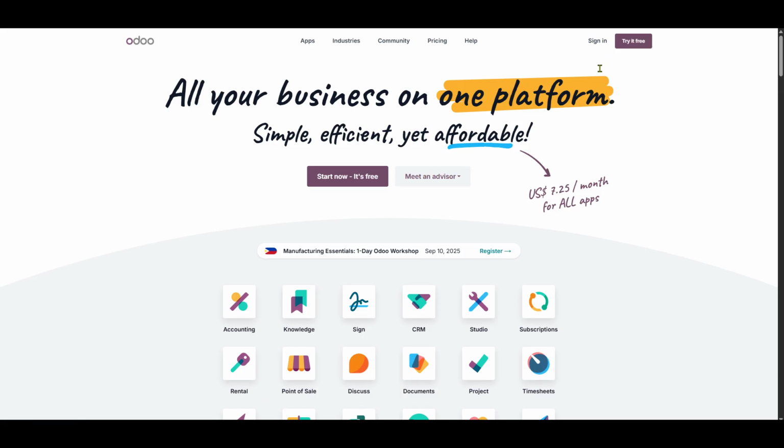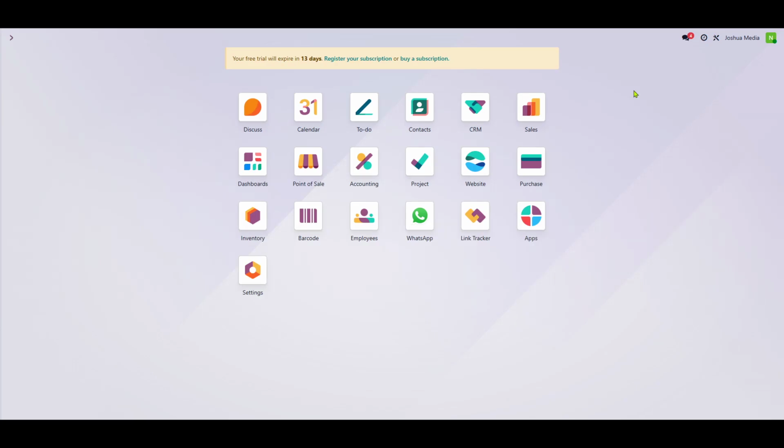Enter your credentials and proceed to log into your account. Make sure you have your username and password handy to avoid any hitches in accessing the platform. Now that you're logged in, you should be taken to your Odoo dashboard. This is the central hub where you can access all the different modules and features that Odoo offers.